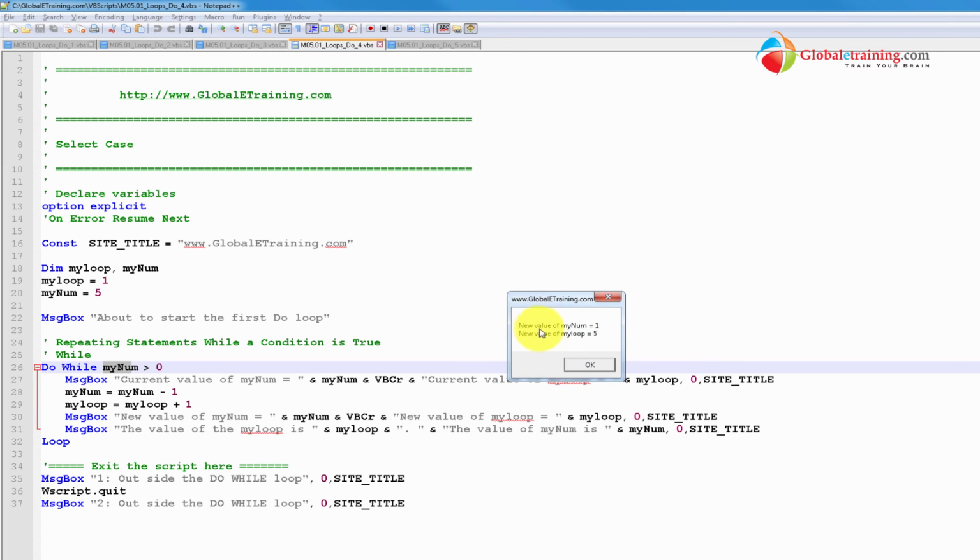So one more time. Now the new value of my num is 1. So looping again. Now it says the new value of my num is 0. That's coming from line 30. Now once it is 0, when it goes around and tries to loop one more time, the condition says while my num is greater than 0, but my num now is 0. 0 greater than 0 is incorrect because 0 is equal to 0. So now the condition is false, and it will exit from the loop.